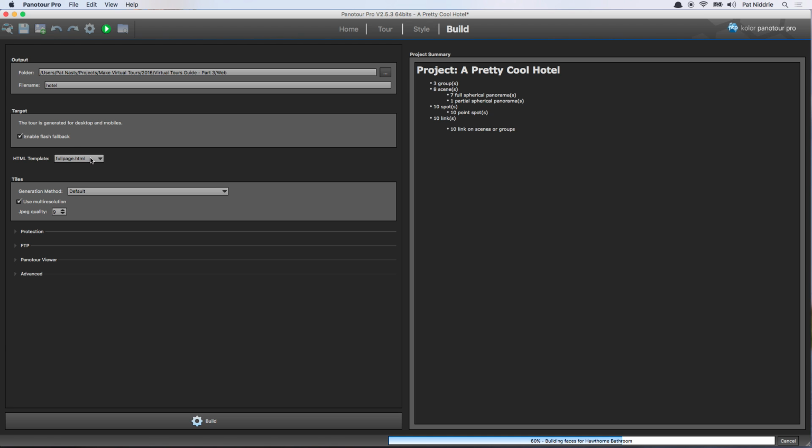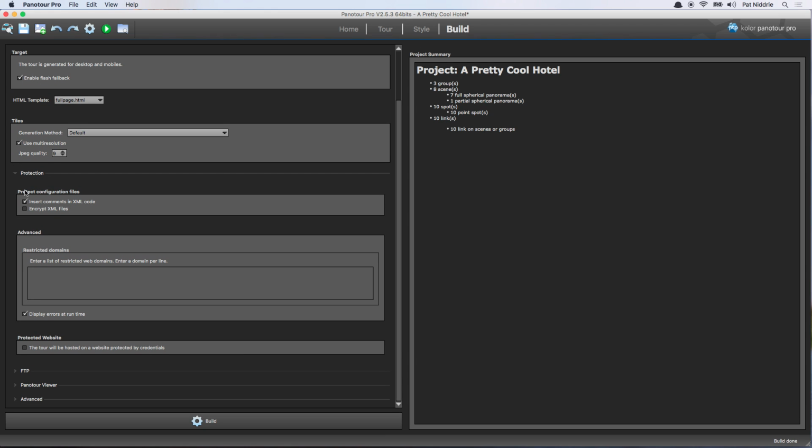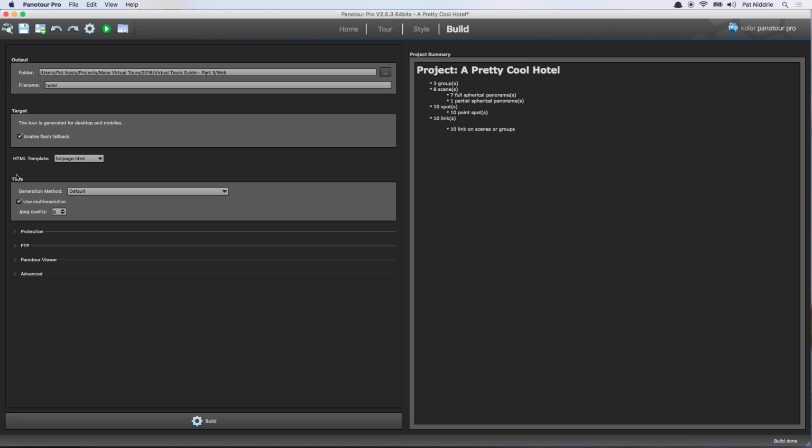We have an HTML template that we can use that will allow us to basically create an HTML file that we can put onto a server and then have a link directly to that. So we can change the generation method, how this is done. I don't really mess with this too much. We can change the JPEG quality if we're just trying to make a lower resolution version and get things done quickly. This is protection in case you want security, if you don't want everybody seeing it, if you want to encrypt it, etc. You can go through there.